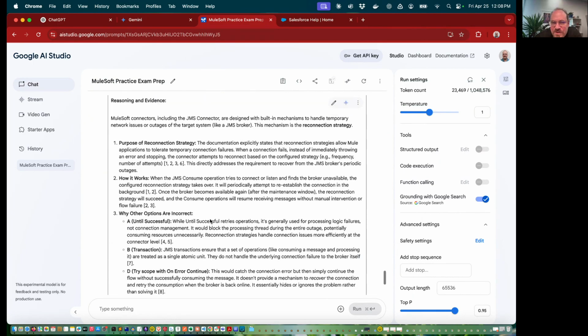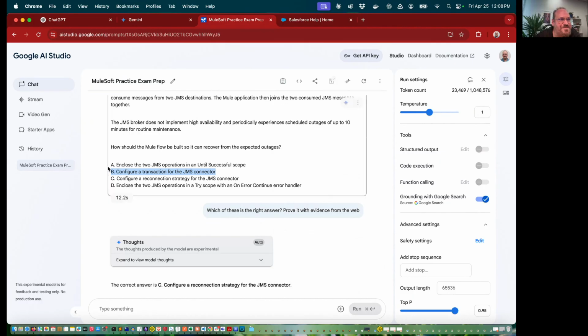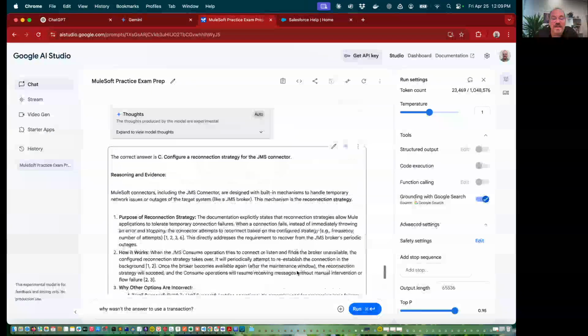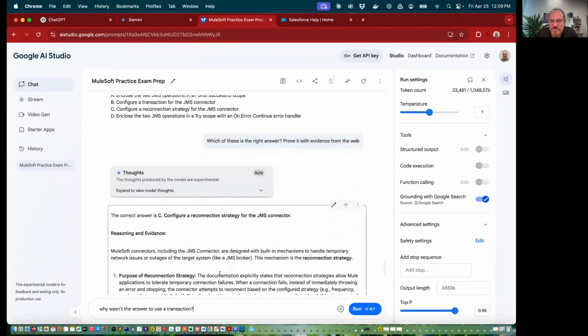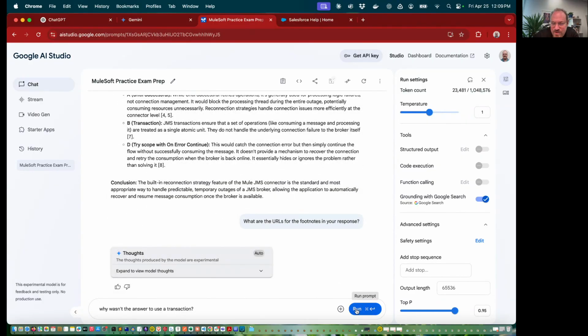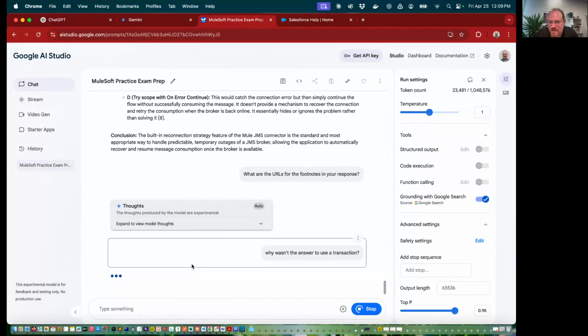Okay, I suppose we can just finish up with what reconnection strategy does and why it wasn't transactions, first of all. Why wasn't the answer to use a transaction? Because a lot of times people think of recovery from outages, but what transactions do is they roll things back. Right? They allow you to undo stuff or never apply it in the first place. See what it says.